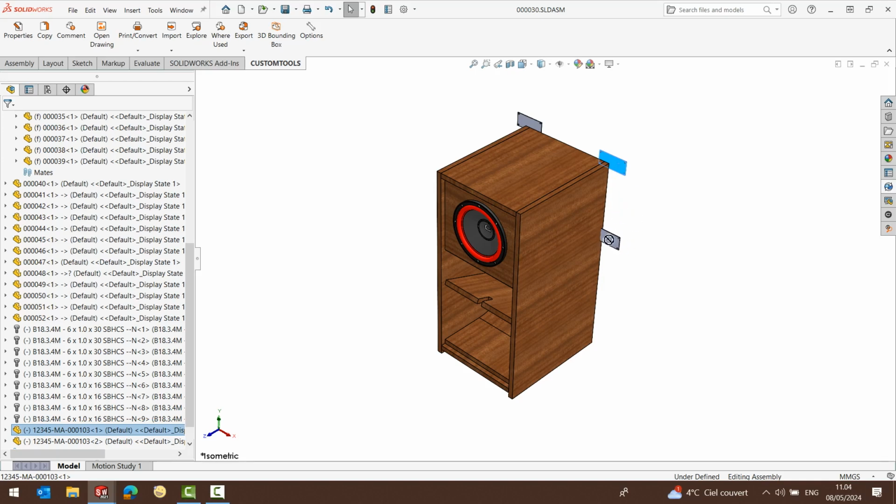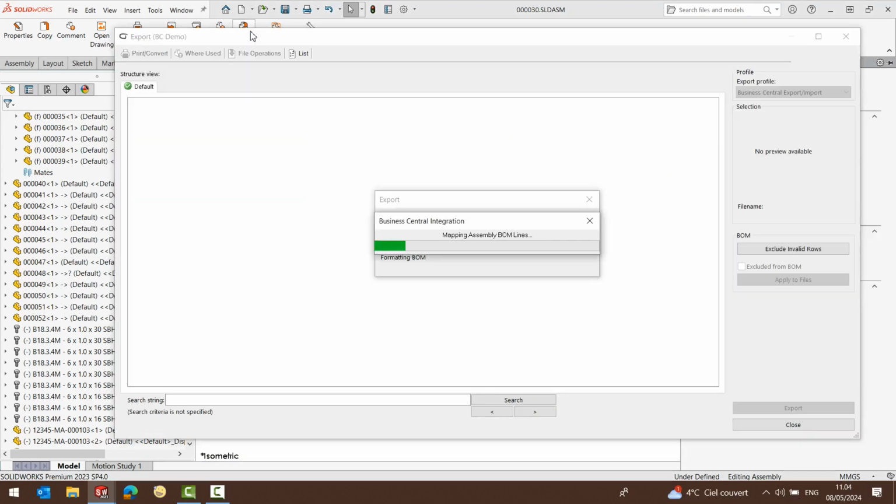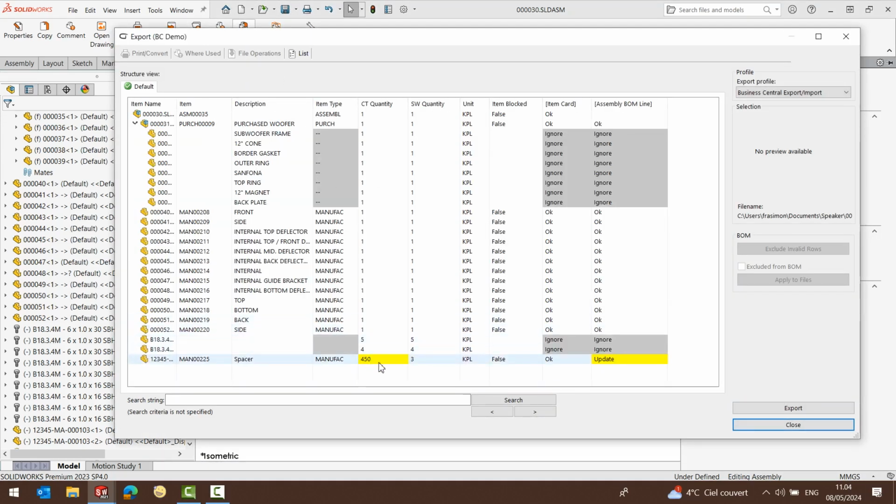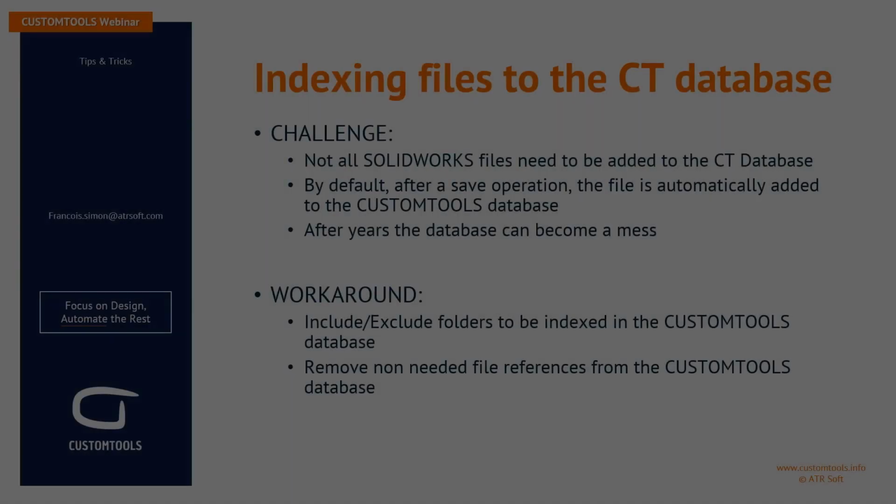If I want to use that plate 3 times in my assembly, and I will save the document, revisit the export. So we can see here that the CustomTools quantity and also the SolidWorks quantity was updated accordingly.